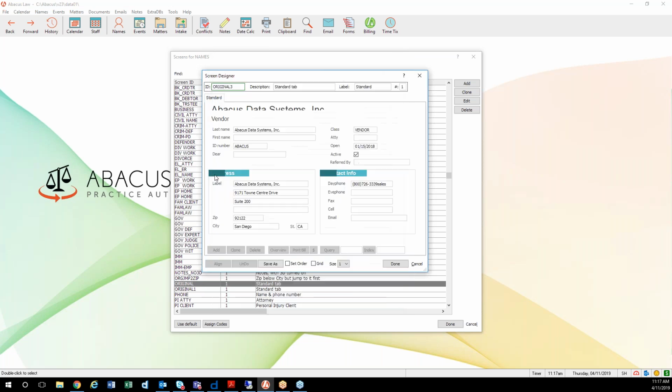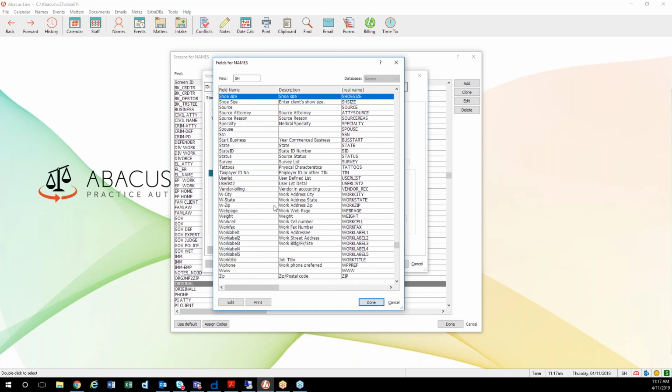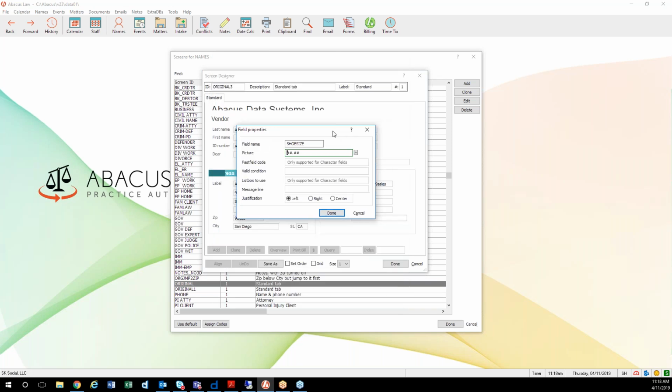So again, if I need to add that field that I've created, or really any field, to my screen, I right-click where I want it, select Add Field, and choose the field from the list. You can run a search there if you need to. Then click Done. And in this Properties window, you can add some specific conditions.